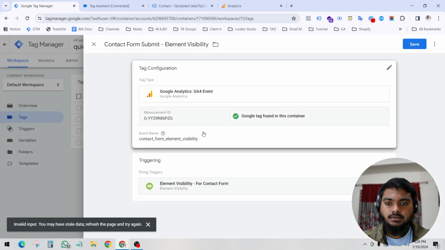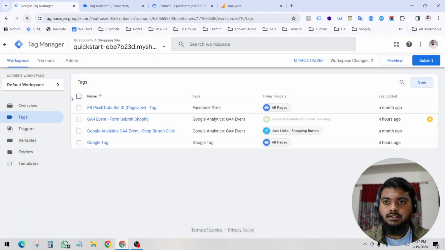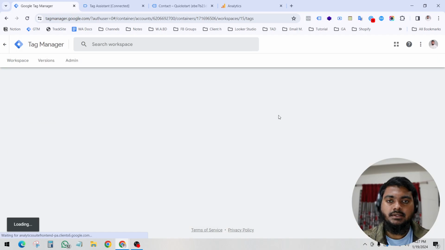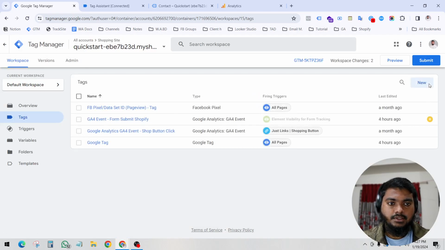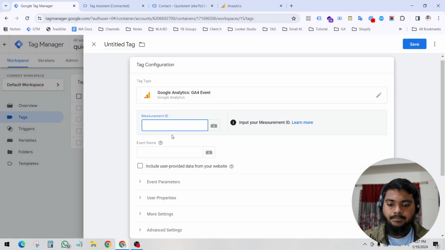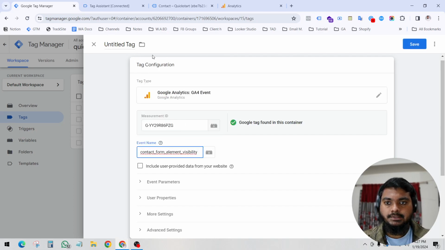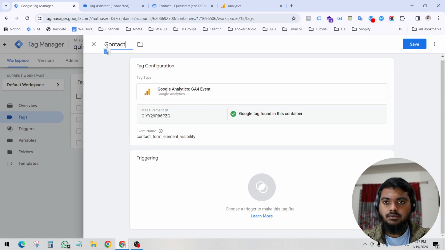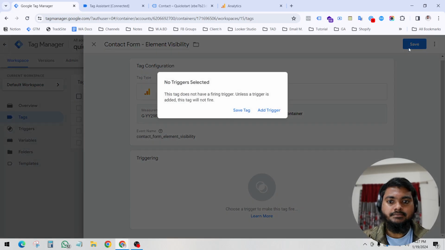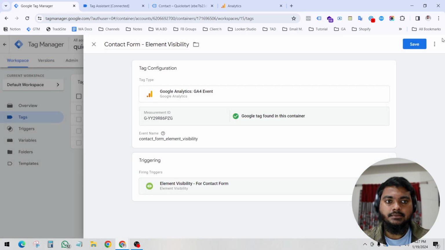Perfect. So sometimes there is error comes, no problem. Reload this again. We have to set up this again, unfortunately, but no worries. We'll do it fast. Paste it. Okay. Name this contact form element visibility. Click save. Oh, we have to add trigger, the trigger we created. Click save.